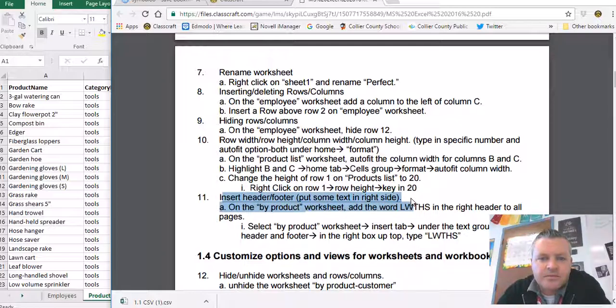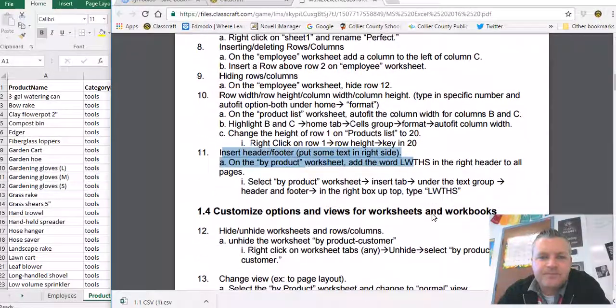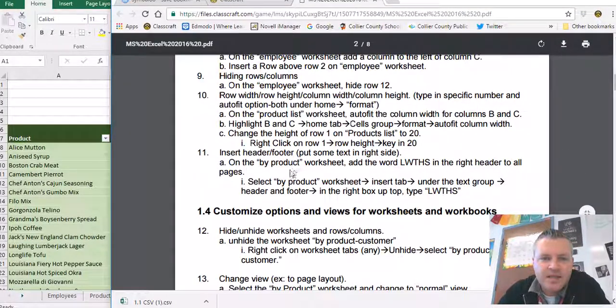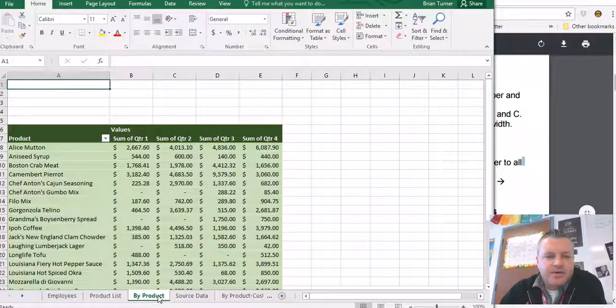Insert header footer, put some text on the right side. On the by product worksheet, so let's find that. This is the first time we've used this one. By product worksheet. Add the word Lorenzo Walker Technical High School in the right header to all pages. So we're going to add it to all pages.